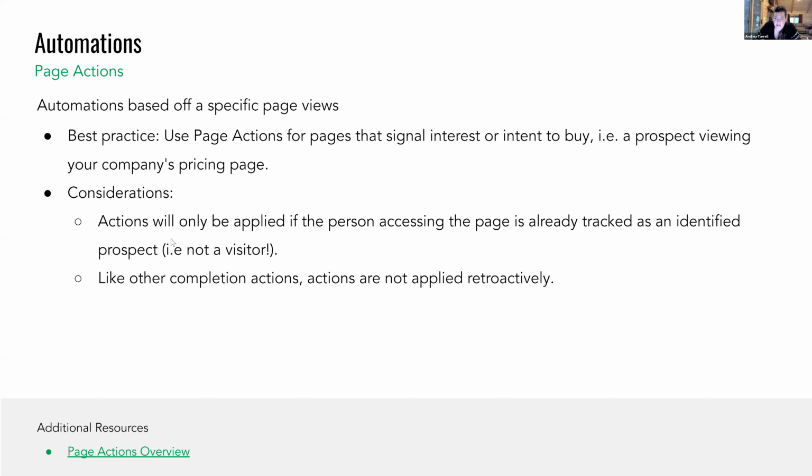All right. So next we're going to move on to page actions. Completion actions are most closely linked to forms, form handlers, emails, assets that you're building and executing in Pardot. Page actions are a little different in that they're focused on specific website pages that you're working with in Pardot. So these are automations triggered by a specific page view.